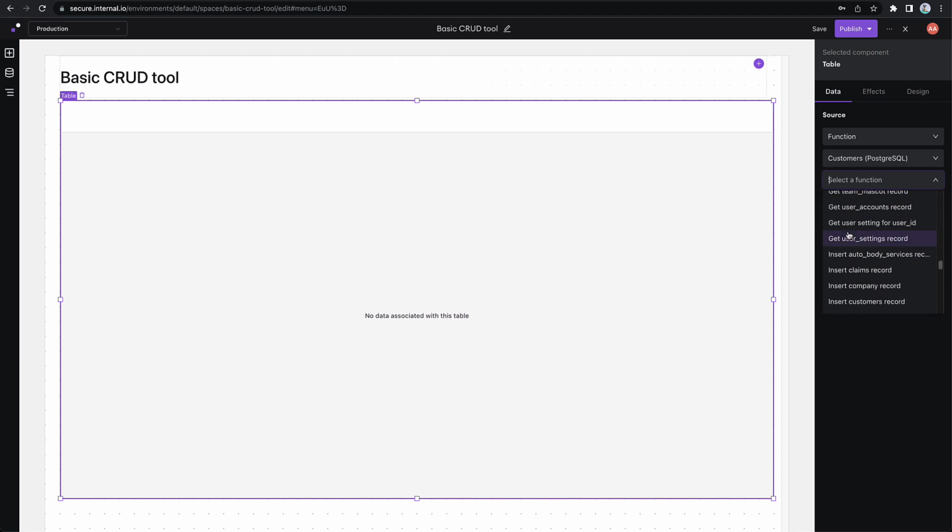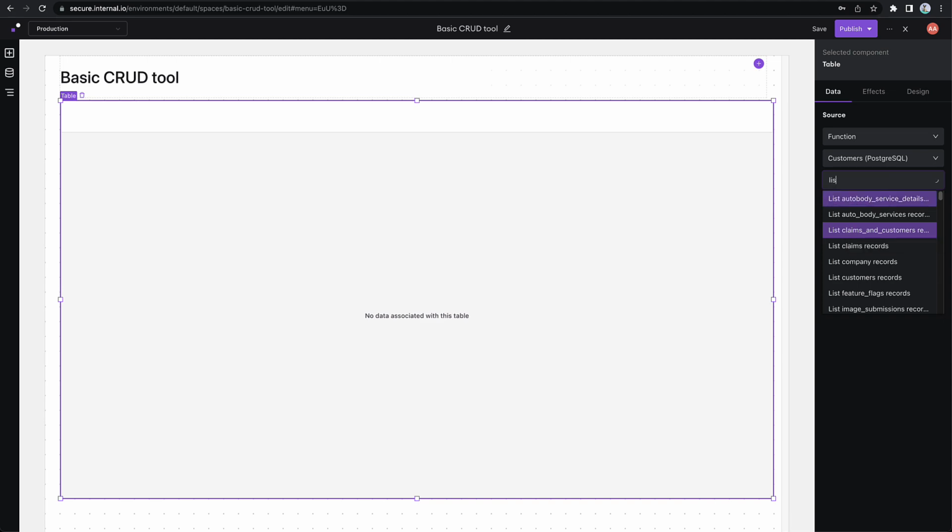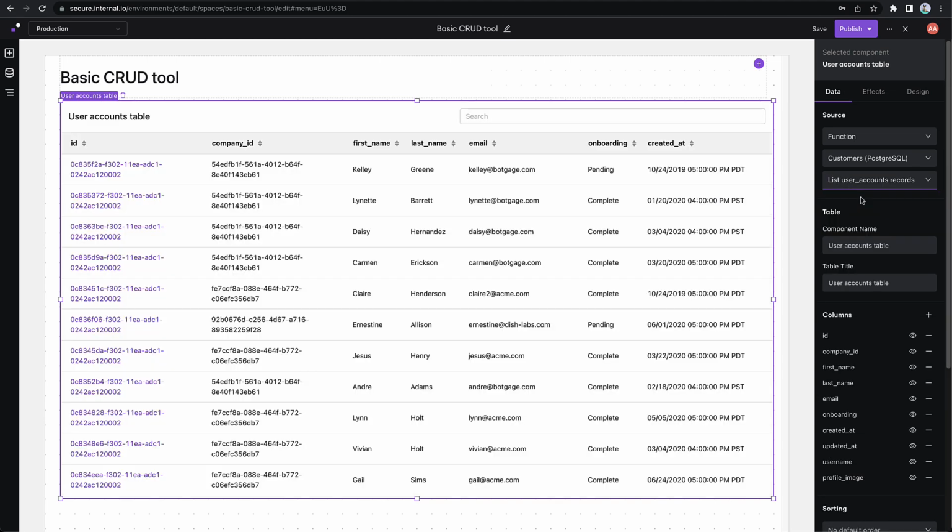Now, these are functions that internal auto-generated for me. Usually when you connect a database, we'll just go ahead and auto-generate a bunch of different functions so that you can get started very quickly. So I'm going to go ahead and build with those. So let's look for one that's called list user accounts. So this is pulling data from my user accounts table in my Postgres database.